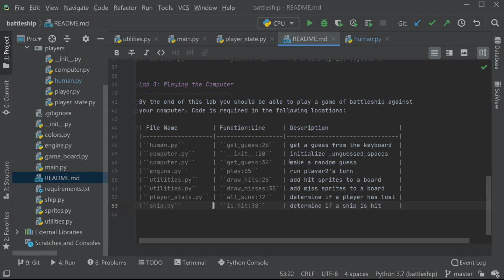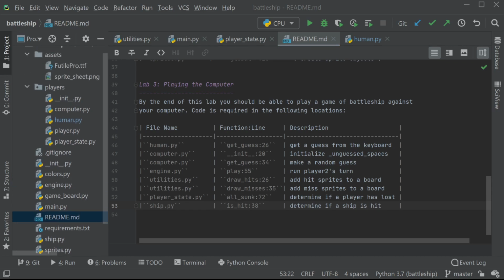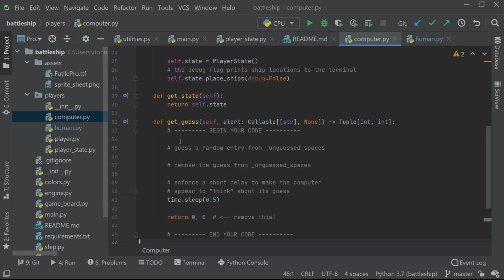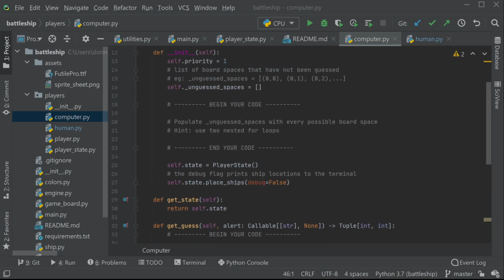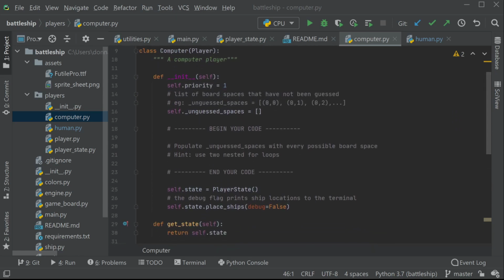Now, for the computer, we're going to get the guess in a different manner. So let's go to computer.py next and make sure we get this code squared away. So the computer is going to get a random guess, but we should make the computer not guess the same spot twice. So in the init, when we first build a computer, let's go ahead and create a list of all the valid battleship spaces.